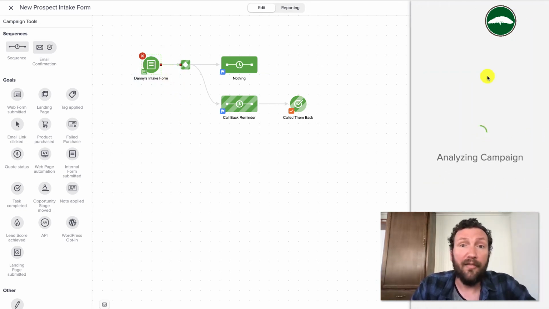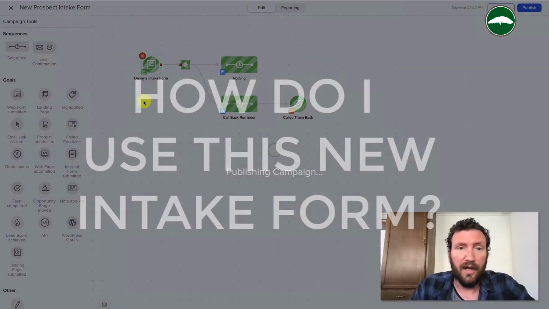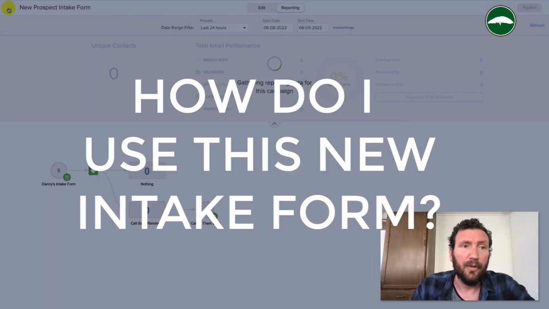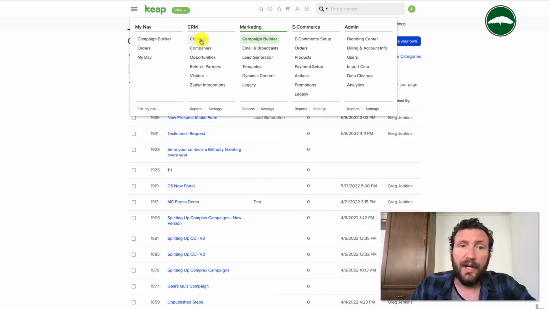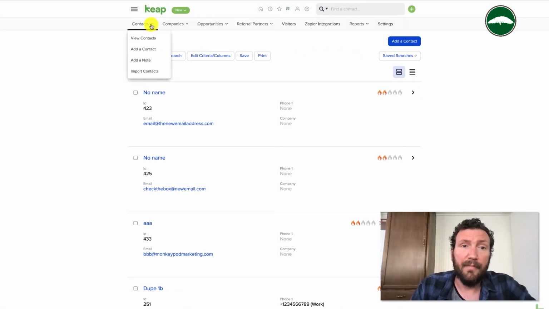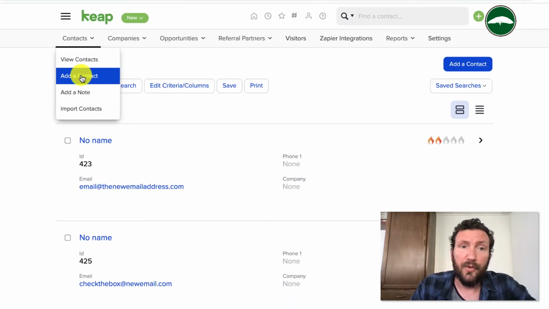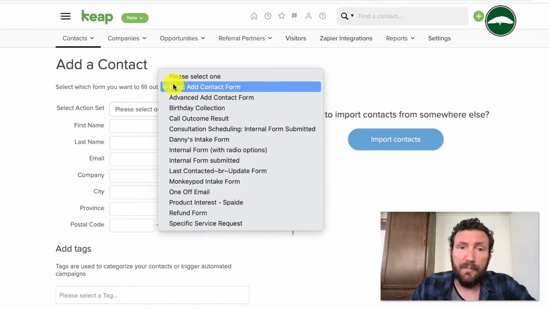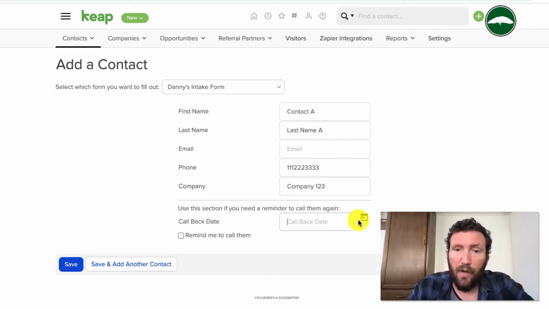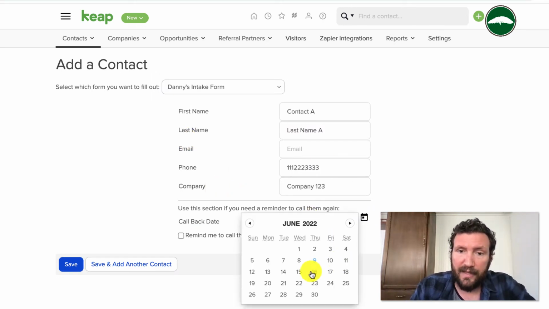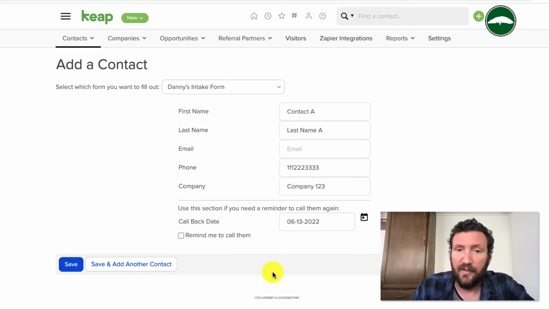Now, once you have published this campaign, the intake form is then available. So you can use that intake form here. In the CRM section, you could add a contact, and there should be Danny's intake form. So you could just fill this out. And the callback date is, let's say we talked to them, or we got a voicemail today, so we want to call them back on Monday. So we set that up to Monday, and we check this box.